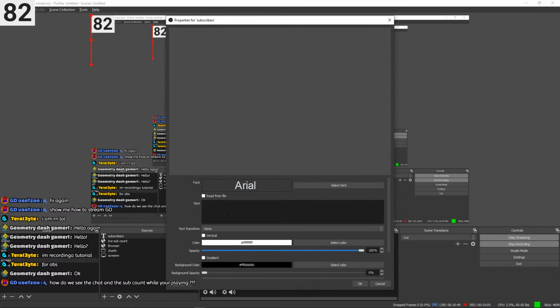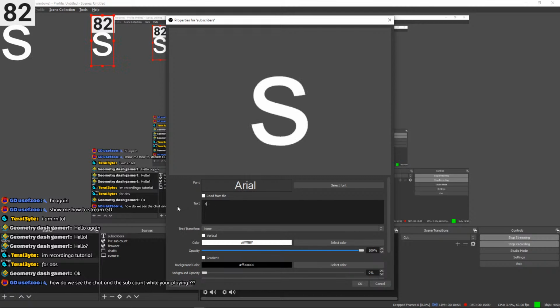And now you don't want it to just be a random number, because no one's gonna know what that is. Like, why is there a random 82 here? So you're gonna click text, so you have a text and then subscribers. So you can make this text anything you want. You can change the font and the colors.